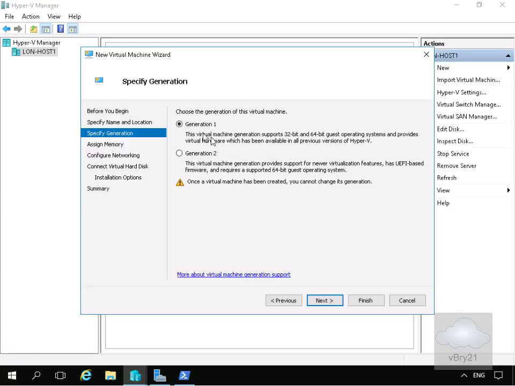We have two options here. We can create a generation 1 virtual machine, and as we can see this supports 32-bit and 64-bit, but it does have some emulation in it as well. Generation 2 virtual machines support newer UEFI based firmware and require a supported 64-bit guest operating system. The main advantage of a generation 2 over a generation 1 virtual machine is that we can install the operating system faster and it will also boot faster. But purely for the purposes of this demonstration, we're just going to go down the route of generation 1.